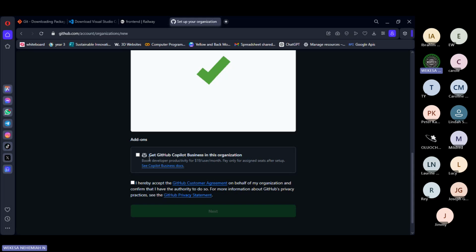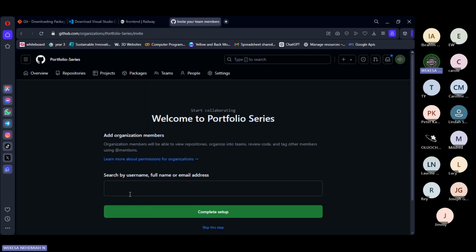So click here, Copilot, it will charge you some $19, so don't check it. So click here, hereby accept. Then it's going to create here an organization. So when it creates an organization, you can add in people to that organization. You will send me the email if you want to.